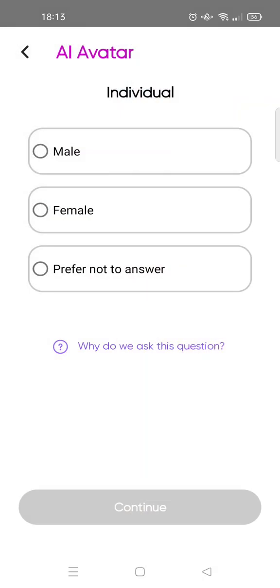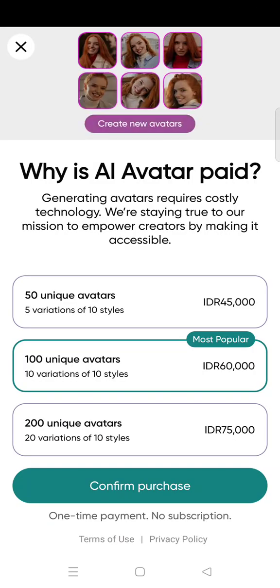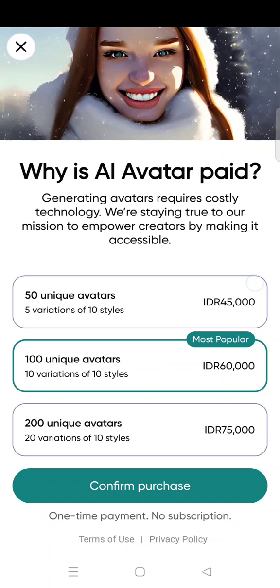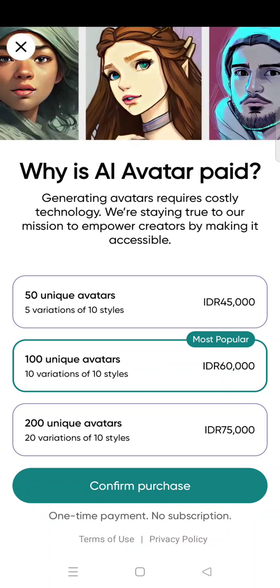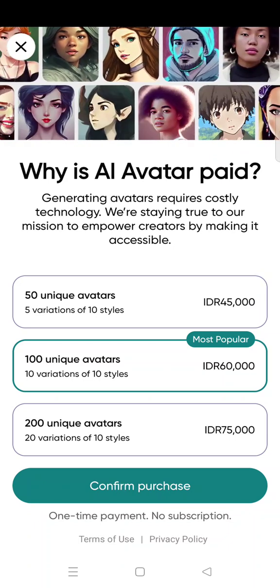and choose the gender, male, female, or you can also choose to not answer the question. So I'm going to go with male, click on continue. Then after that, you need to pay to use this feature.